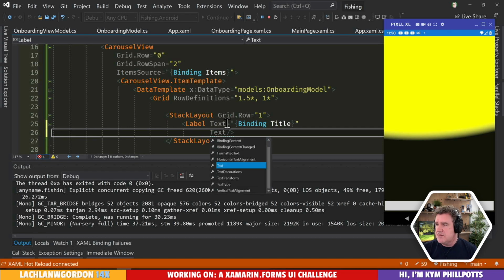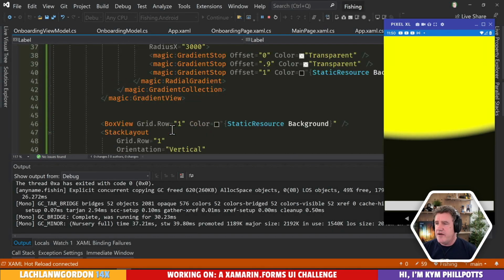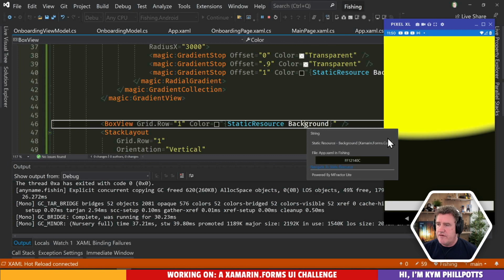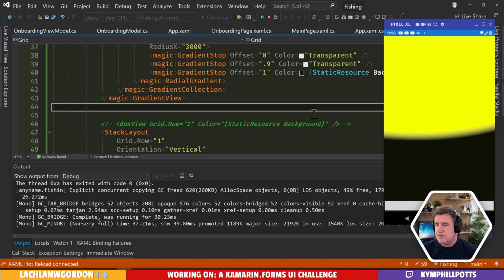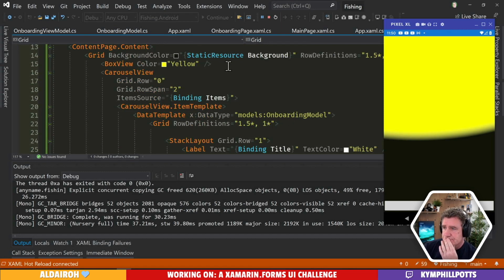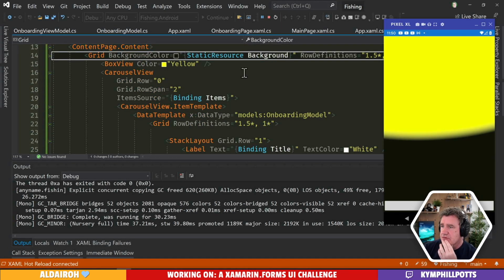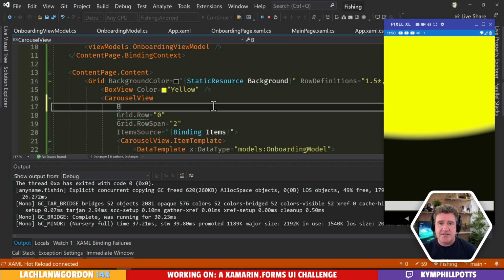Text color. I don't know if it's just not visible. No. Oh, I've got an idea. We put this box view over here. All right. That's not good. So this is grid, carousel. Let's give this a background color. Let's see where it is.